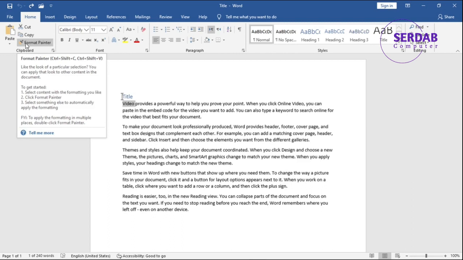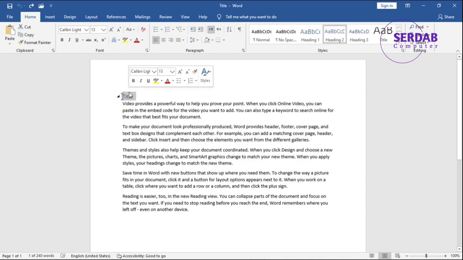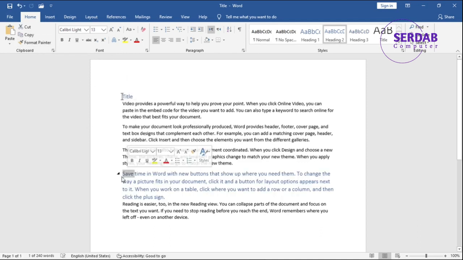We have one more thing to cover, which is Format Painter. Format Painter copies everything about the format to another. For example, let's take the title and use Format Painter to apply it. So you can see everything right now in here is a Heading 2. It copied the formatting.